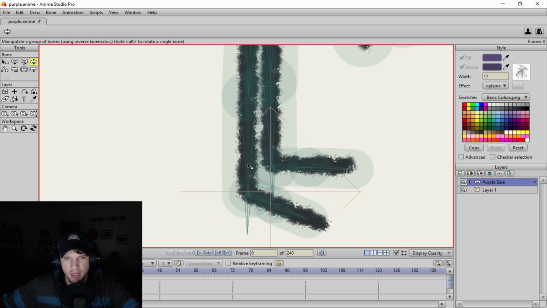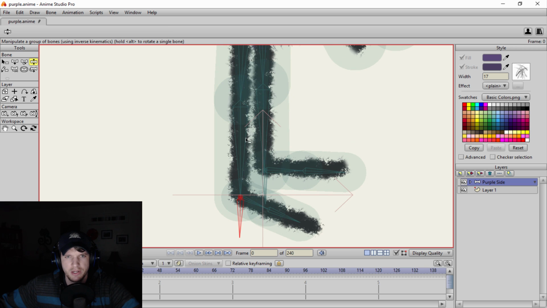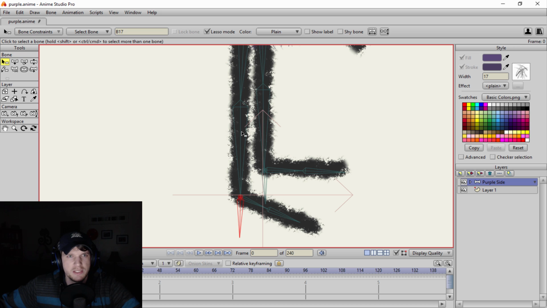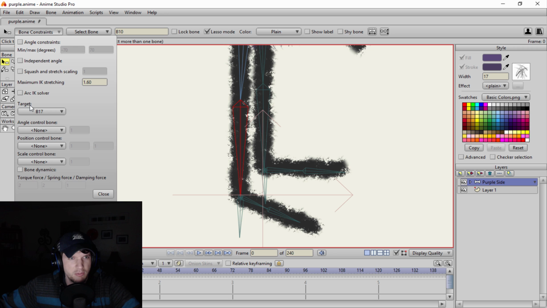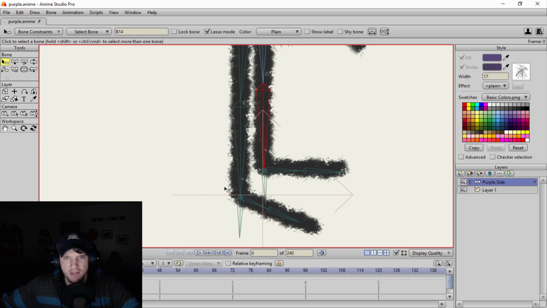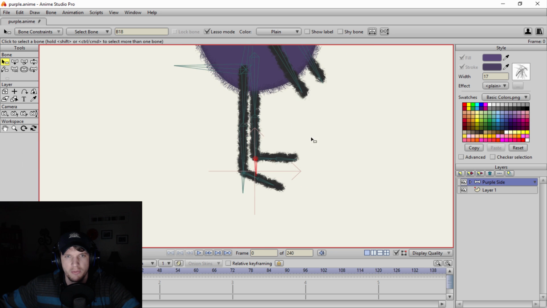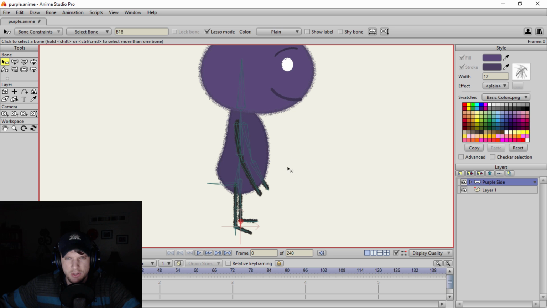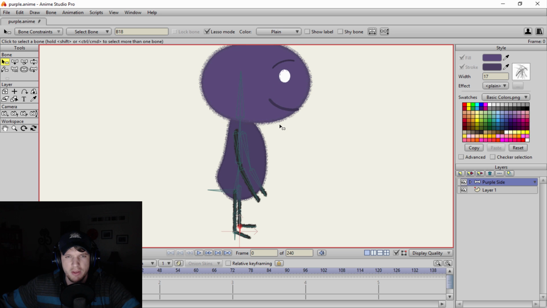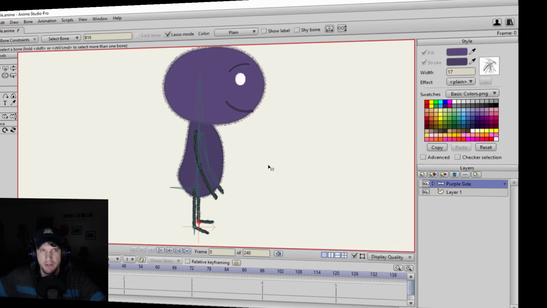And then I have my target bones. This bone is targeted to this ankle bone right here. So basically this is my B17 to B10. And as you can see here, target bone is targeted to B17. If I go to here, this is going to be targeted to B18, which is this target bone right here. Okay, so that's basically the setup of this character. There's really not much to it. Like I said, it's a very simple character.